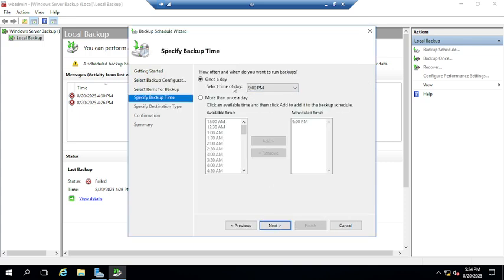Once you click next, you will see the option Once a day. You need to select the timing, at what time this system state backup should run. If you want a backup once a day, select this and select the timing. If you want more than once a day, select the other option, choose the timings here, and click Add like this. In this way you can click next.